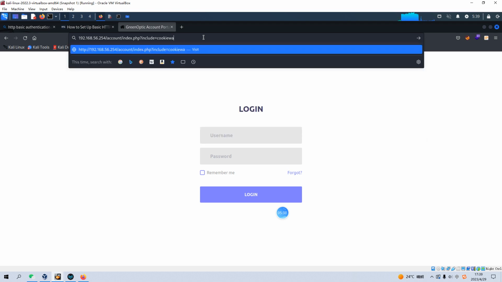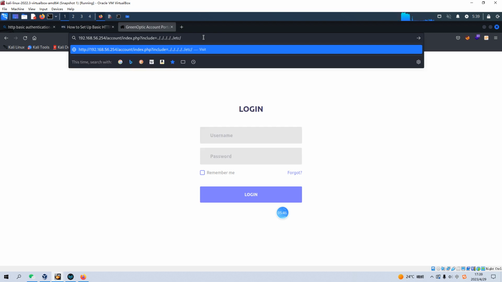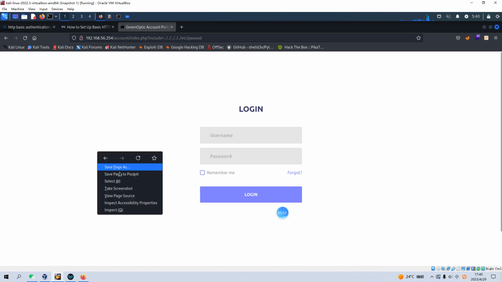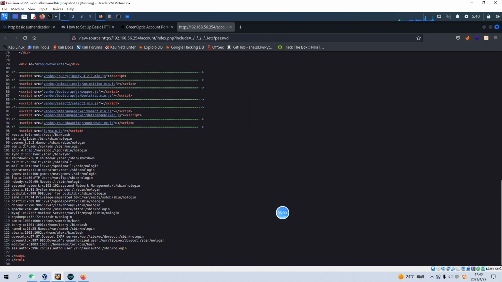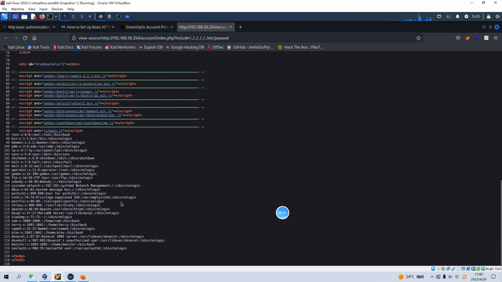And we can try, for example, to see whether we can retrieve the content of the password file. Yeah, but nothing different is given to us. But if we check the source code, as you can see, we have already got the content of this password file. And as you can see, there are several users like Sam, Terry, Alex, and also monitor.